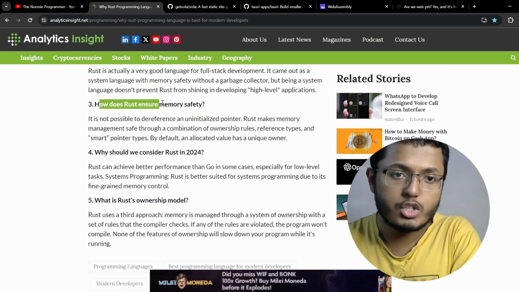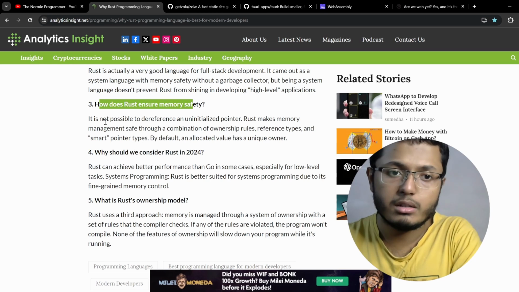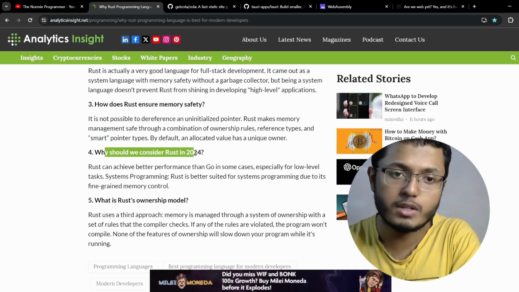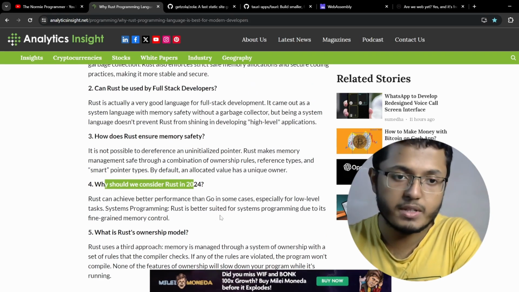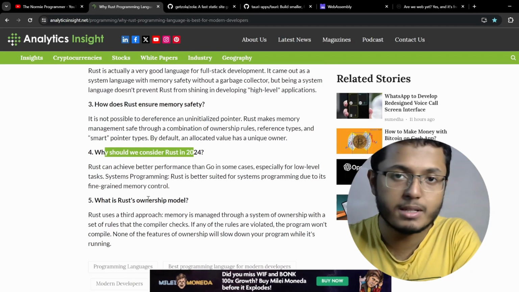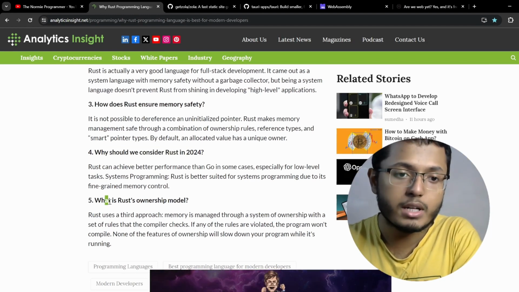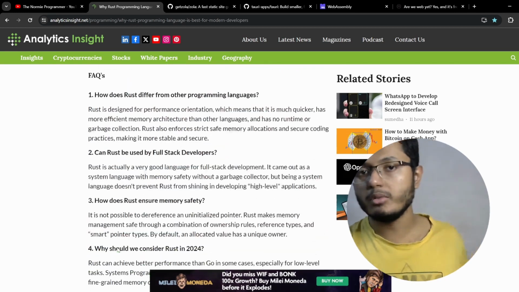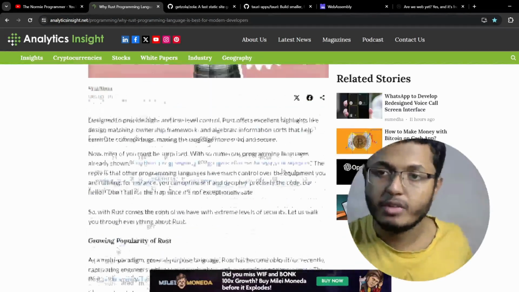And how does Rust ensure memory safety? It is by the ownership model and a few other things. This is something we will discuss in the tutorials, and why we should consider Rust because of all the above reasons. I mean, it's common sense by now, I guess. And what is the Rust ownership model? Again, there is a small paragraph over here, but we will see when I am creating a video on that.